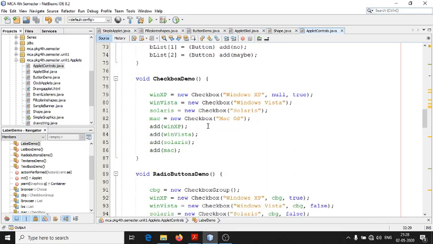Okay, this is a checkbox. So what do we do? We create the checkbox and give it the content, meaning what should be written next to it. If you want the button to be checked at the beginning, then you just give true. If you leave it out, then it will be an unchecked button. So this is a checkbox. There are three, sorry, four checkboxes, and we add them.